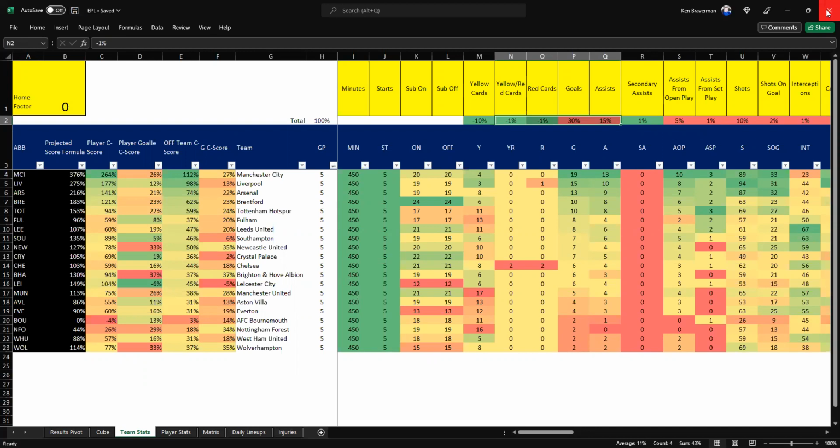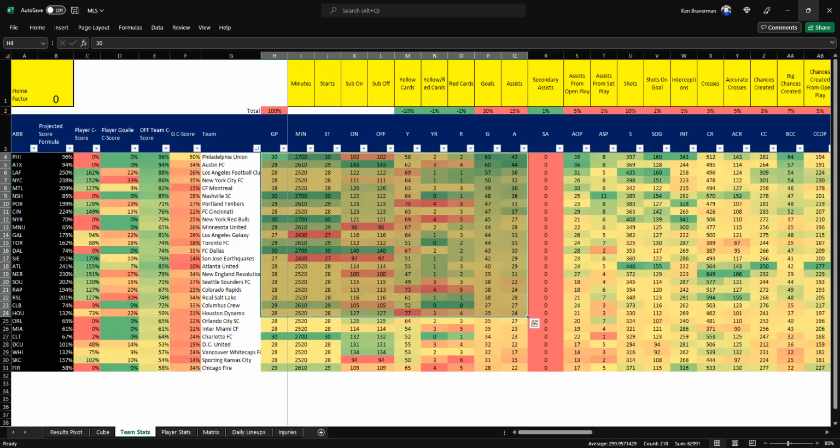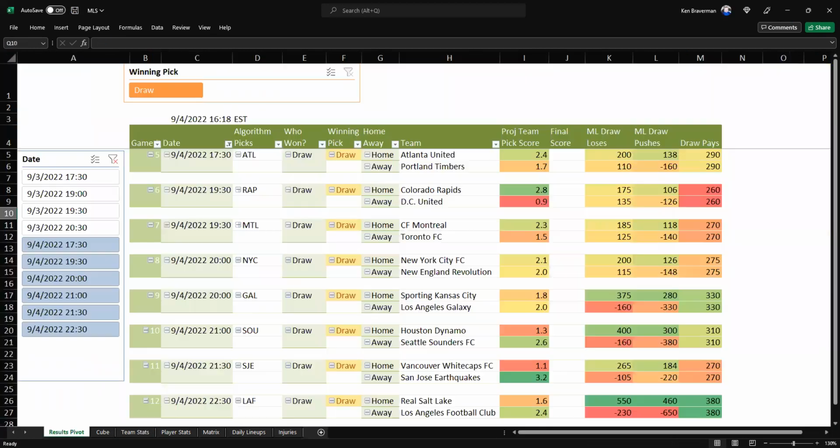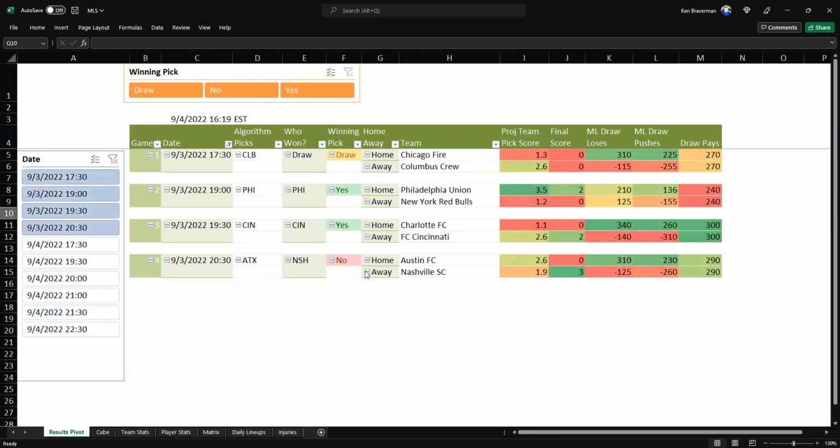Let's talk about MLS. Let's look at yesterday, for example. Yesterday on the 3rd, it thought that Columbus would beat Chicago 2-1, and nobody scored, so this was a draw. But it had Philadelphia as an underdog over the Red Bulls, and they won 2-0.